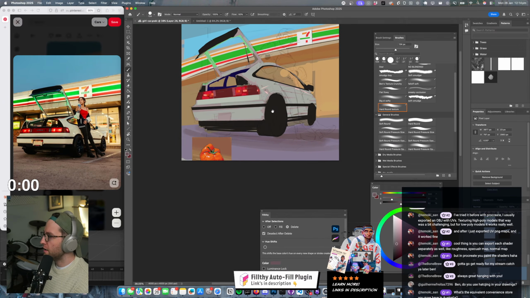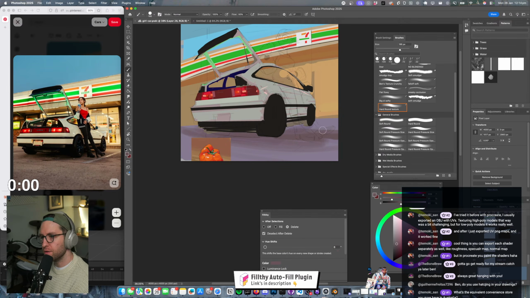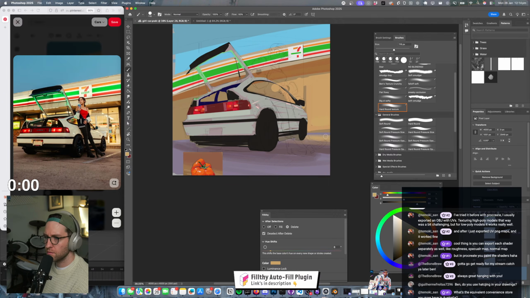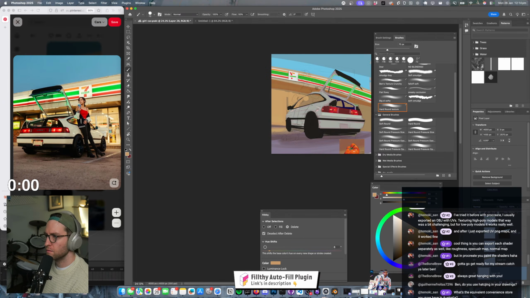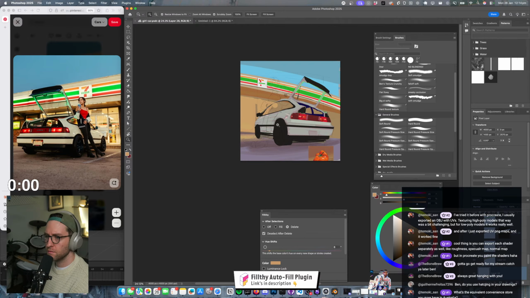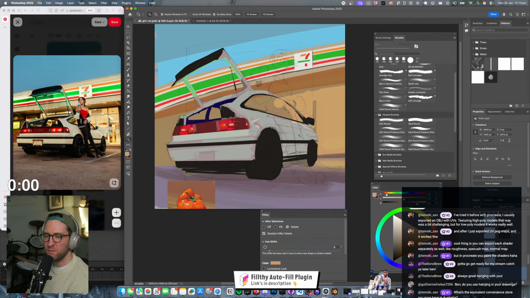Kind of want to follow that trajectory of the perspective with these lines that I'm throwing in here as well. Feel like I could have warped the car a little bit more. I might do that.